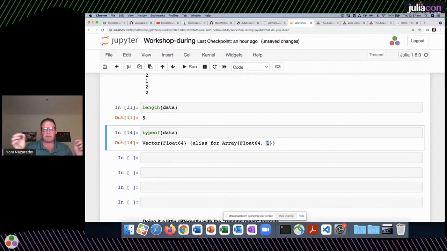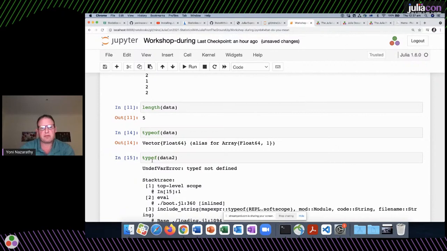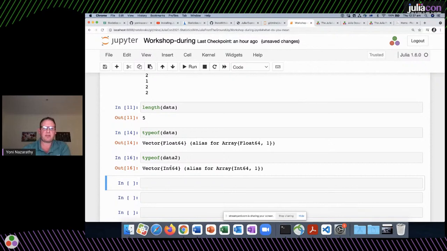Okay, so in general, you could have had a tensor of Float64s, 64-bit floats, okay, double precision floats, right? Whereas if we do typeof(data2), then it's a vector of Int64s.